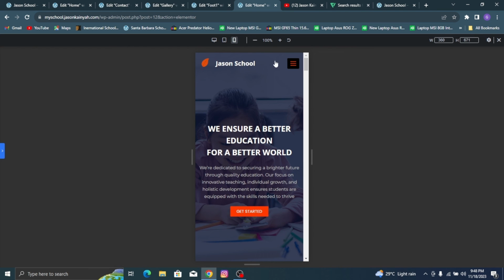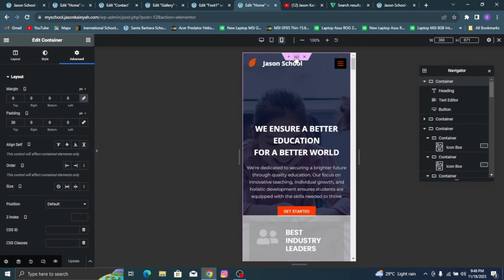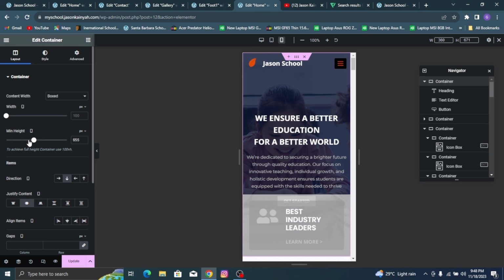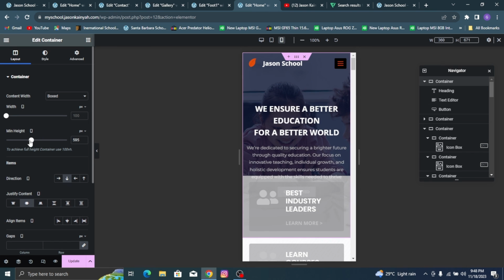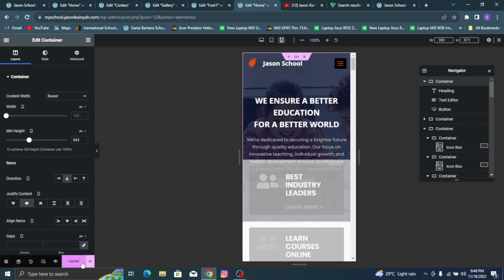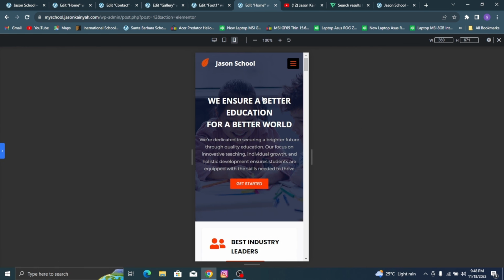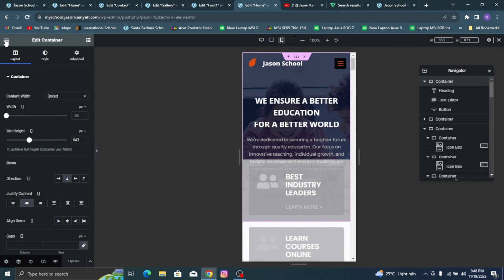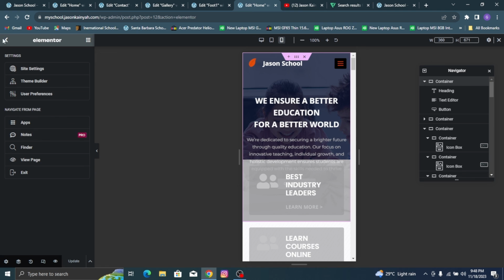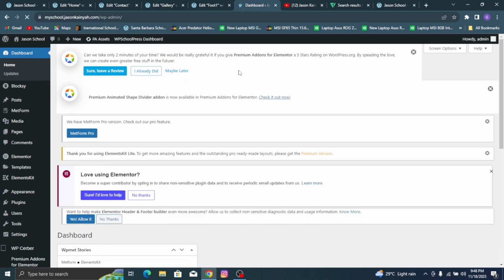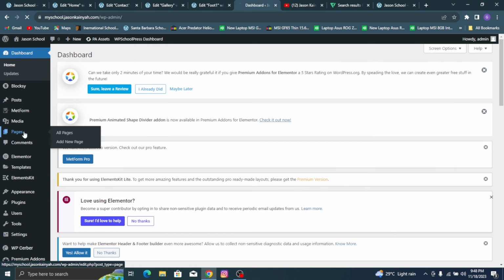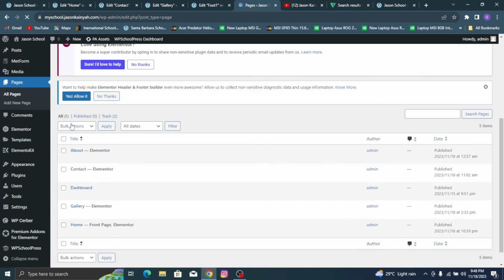So now I'll go back here, select the main container, go to layout, and then we are just going to decrease the height of this a little bit more. So let's just decrease this, and this is good. So we'll click update, and we are done optimizing the home page to look mobile responsive. So now let's go back to our dashboard. Click on these 3 lines, click exit, and then we have to start editing the about page. So go to pages, and then over on the about page, just click on edit with Elementor.